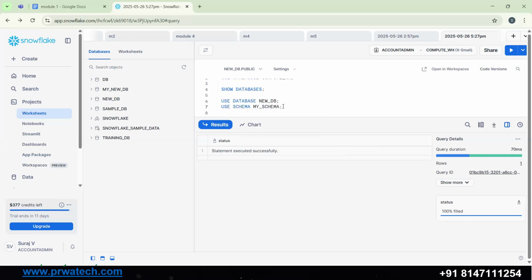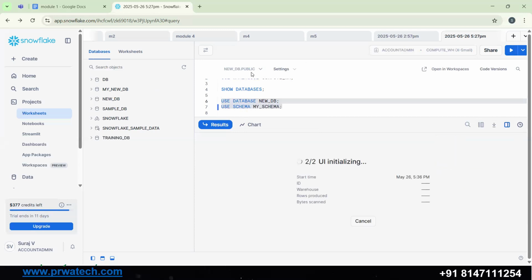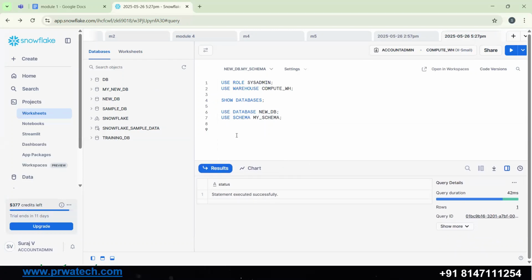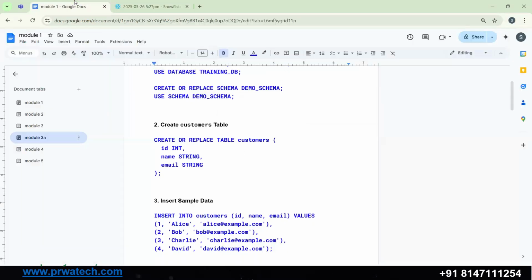I'll just choose and execute both of these things. Then the public will become my schema. So now I'm inside the schema. Okay, so till now we have done these things many times. Now we can create a table.